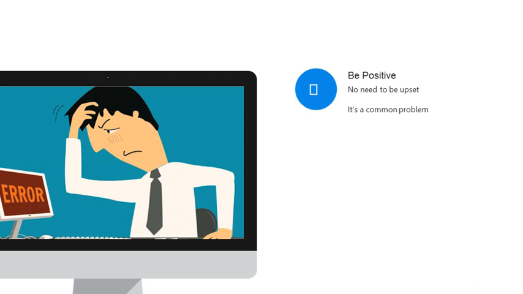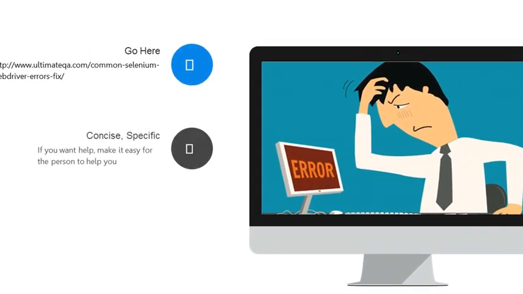You don't need to be upset. Everybody has problems with their code. I have them every single day. And if you're positive and just state your error, everything is going to be much better than you getting upset. I've seen too many people and too many coworkers constantly getting upset over errors when there's no need. It's just part of our job.